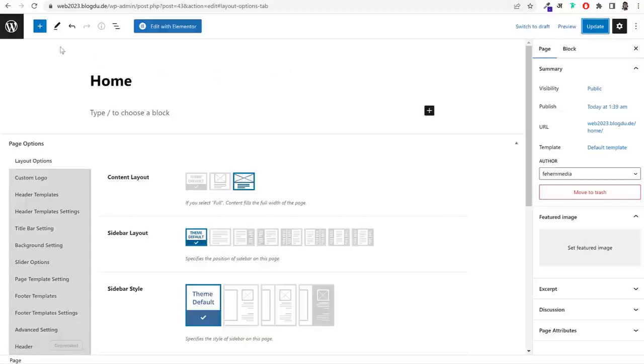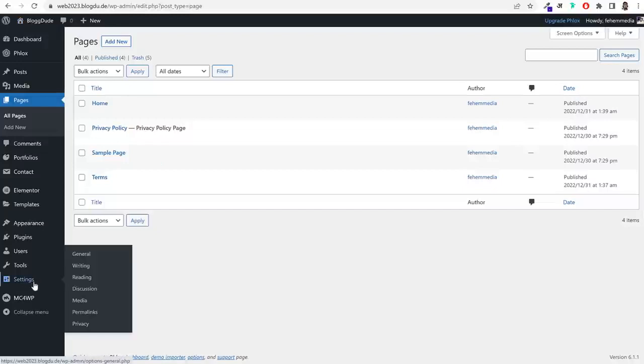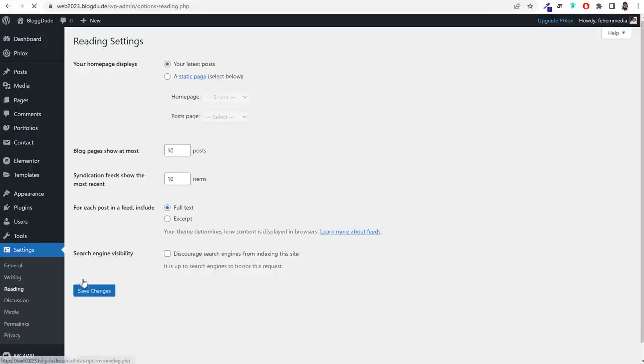Again, come back to your dashboard, click on this W icon, WordPress icon. Now click on settings or hover over settings and click on reading. And over here you will see your home page displays. Right now your home page is displaying your latest post. We want to display a static page. So select the second option, a static page, and under home page select this home and click on save changes.